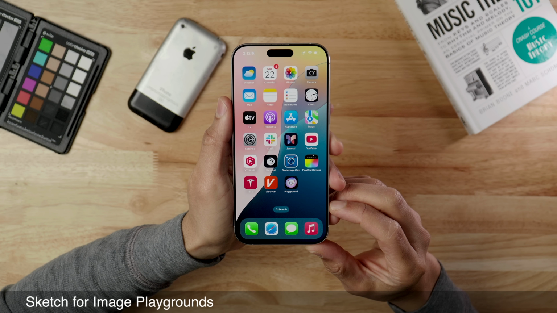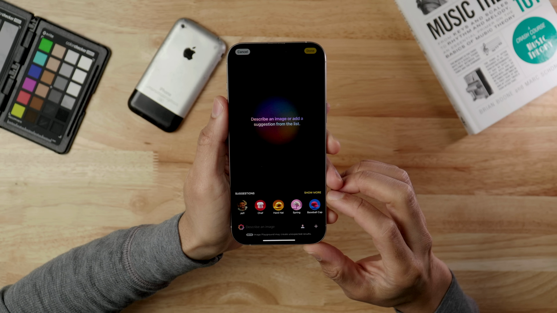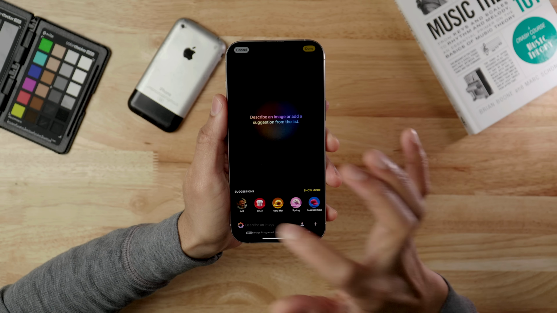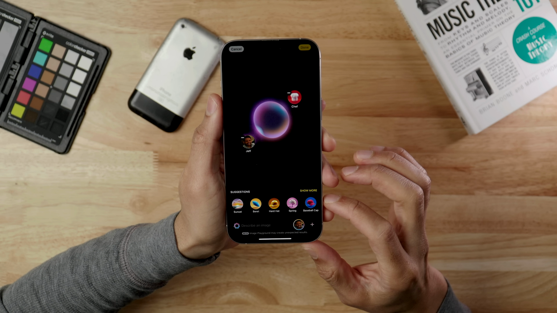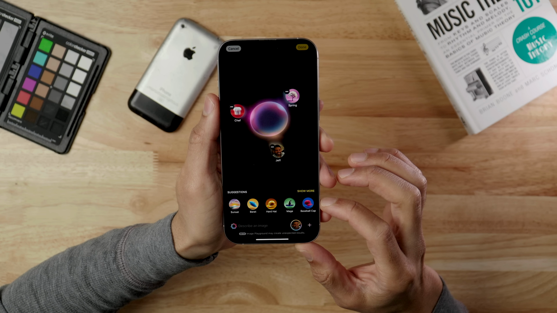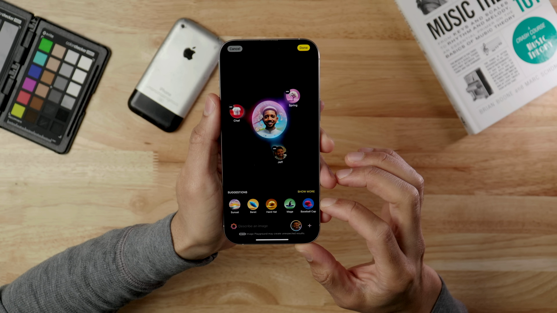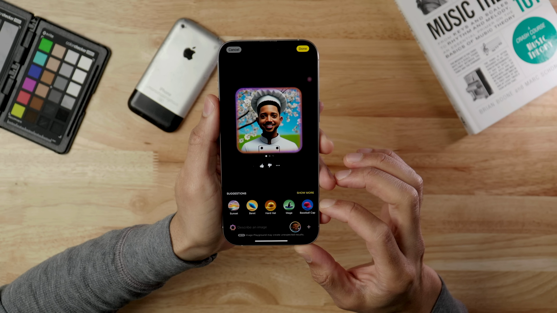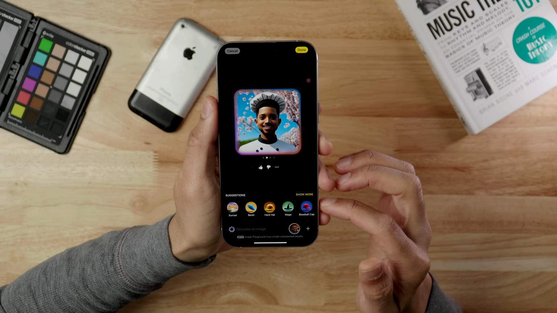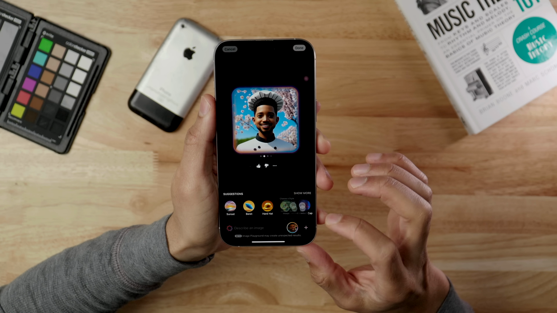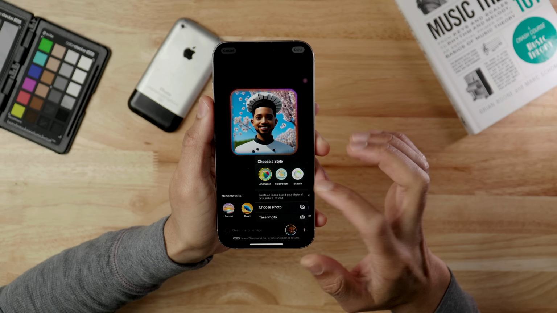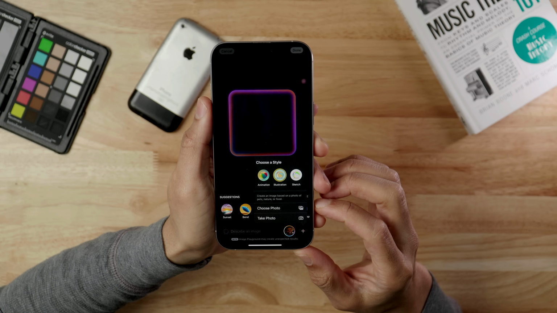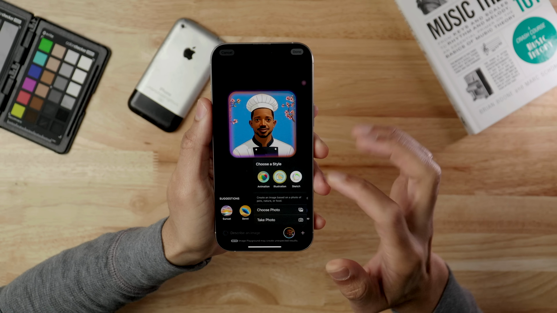So we've had Image Playgrounds for a while now, but up until now, we've only had two different style types. We had the animation style type, which is personally my favorite, and then we also have the illustration style type. So this right here is the animation style type. Looks like sort of a Pixar-like thing. But here you see choose style, you have illustration as well, and that's more of a hand-drawn sort of thing. I don't particularly like this style.